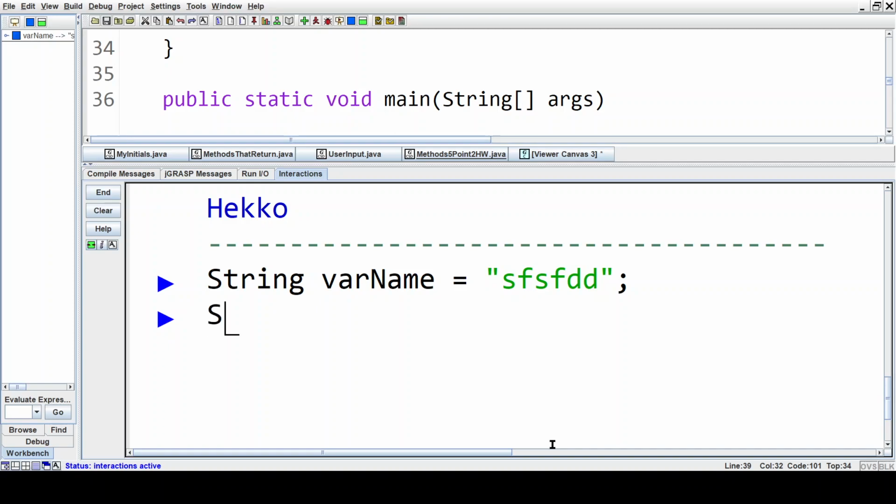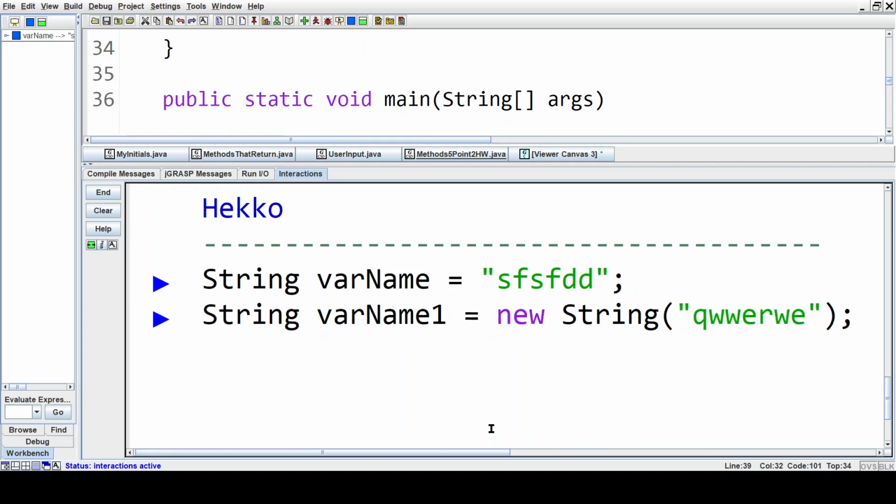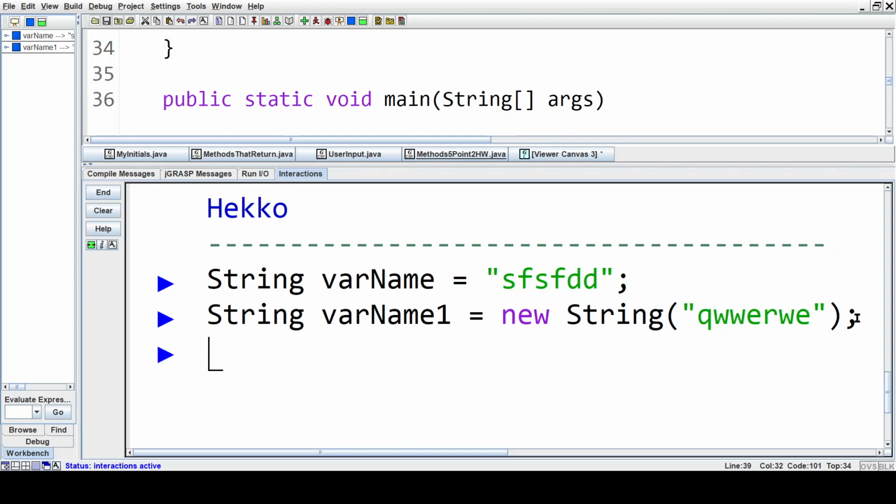The long way of actually doing it, and you'll learn this more in the next unit, let's say var name is equal to new String. So this is the actual proper way of declaring a string. And because we use strings so often, they decided to leave out this crazy syntax and just say, okay, you can just do this as a shortcut. But this is what really happens.